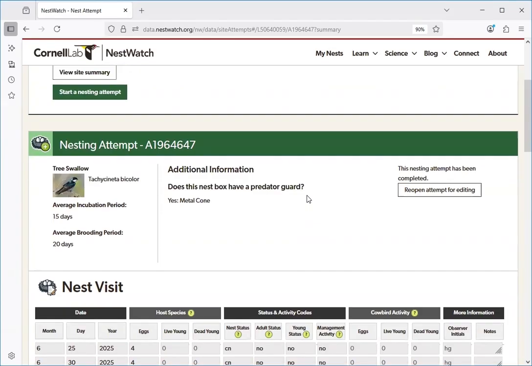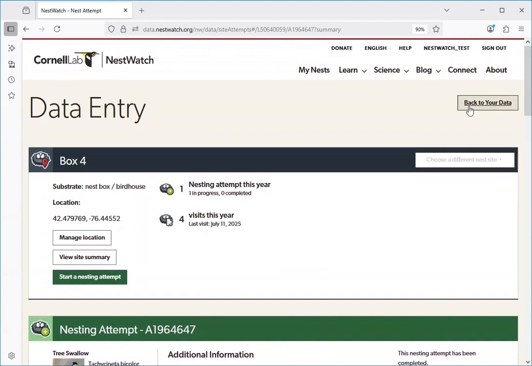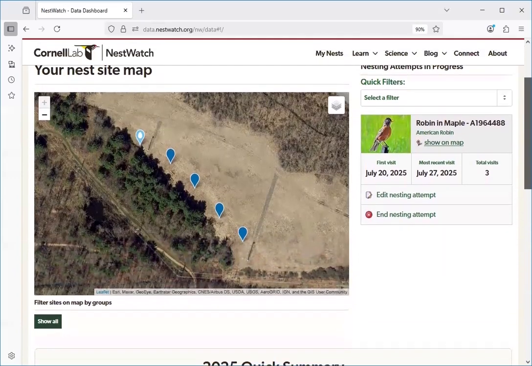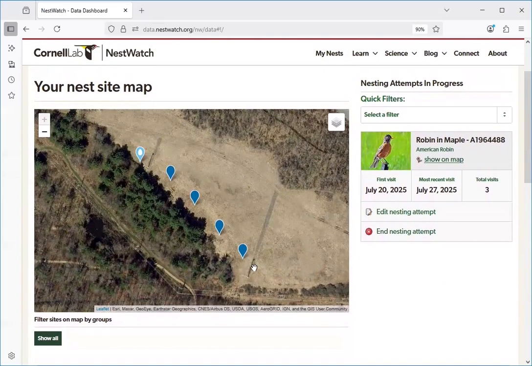When you're ready to move on, scroll all the way up and click this Back to Your Data button to return to the My Nests page. Now, on your map, you'll see that your marker has again returned to a plain blue color, and your nest no longer appears in this Nest Attempts in Progress sidebar.